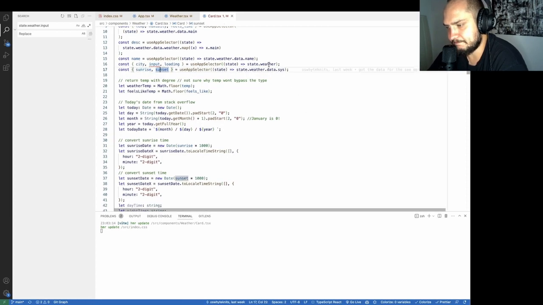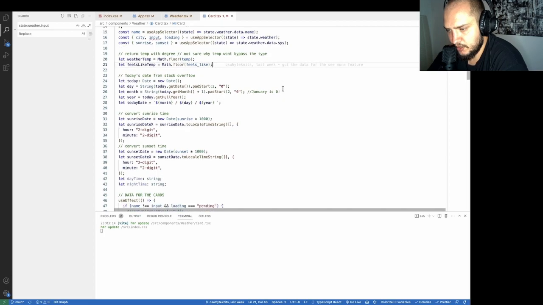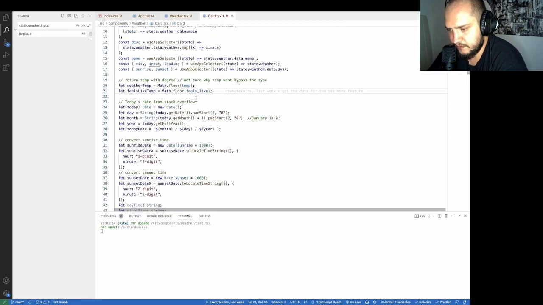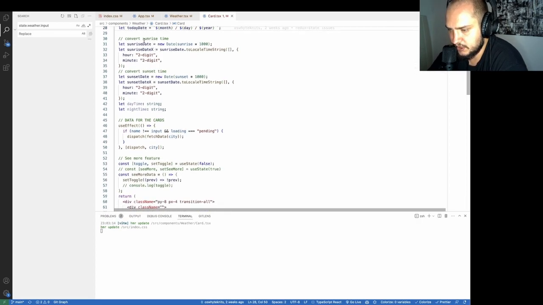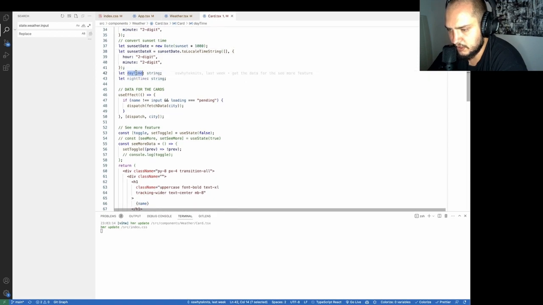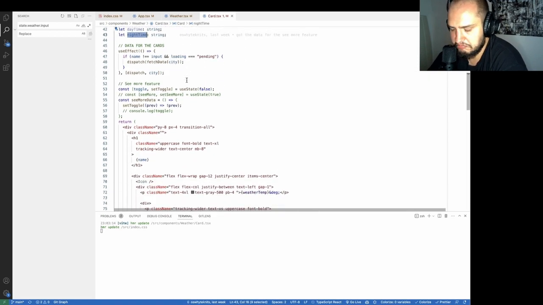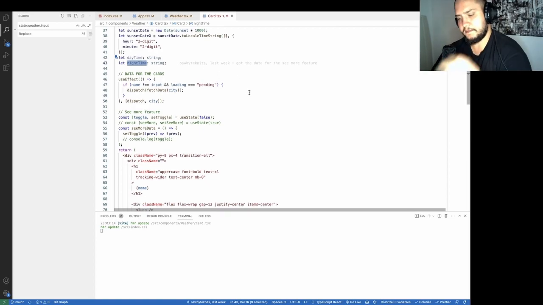Sunrise, sunset. Okay. Weather temp, month floor, today, date, new date, day, month, year. Okay. Convert sunrise time. Okay, it's coming in milliseconds, I think, or seconds, or whatever. Daytime, nighttime, not used. If name does not equal input and loading equals pending, dispatch, fetch data city.